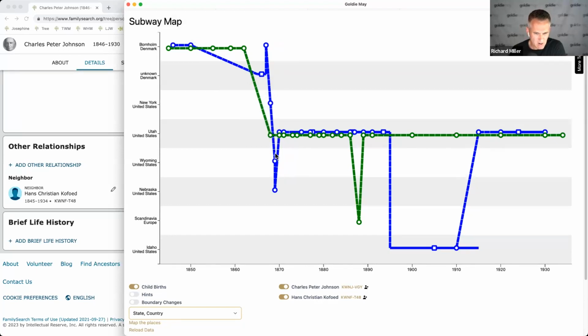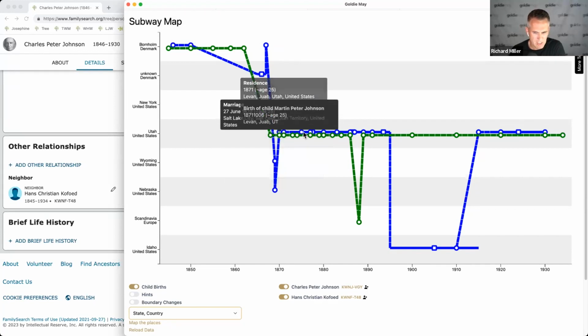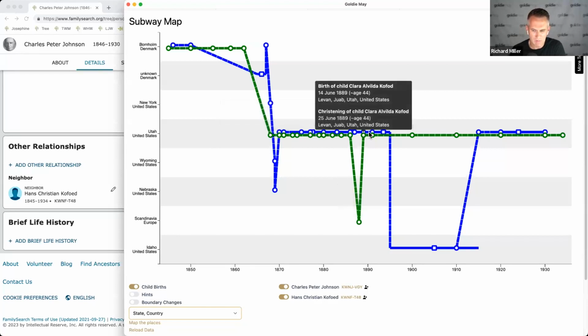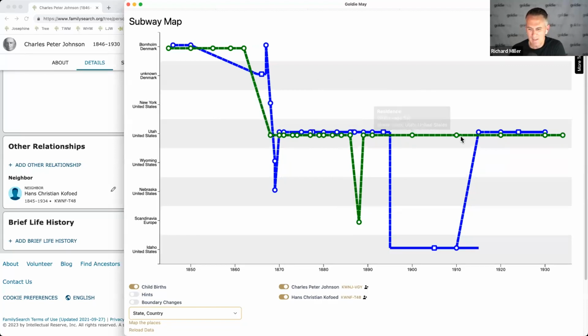Well, what else do we see? There is a place where we're showing Charles in Nebraska. That may have just been a fast stopover on the migration. I would just follow this point by point and say, is there anything that I don't recognize on the green line that might inform where my guy was in the blue line? And that's how you would use this for fan club research.